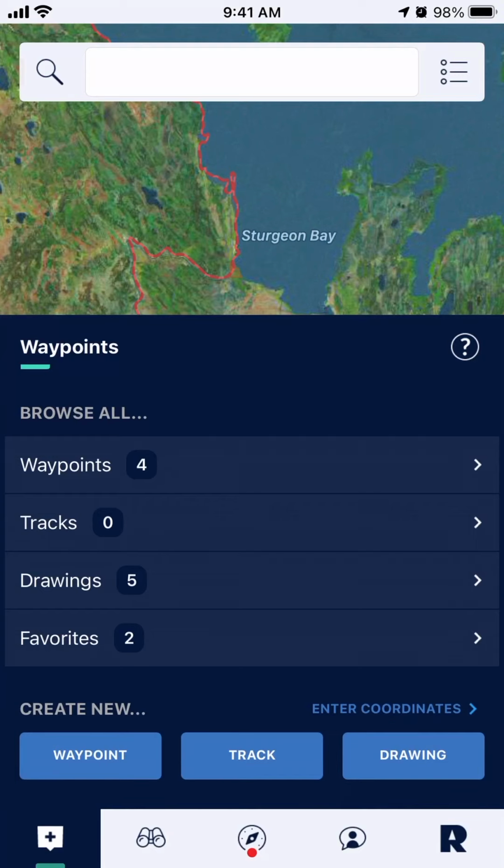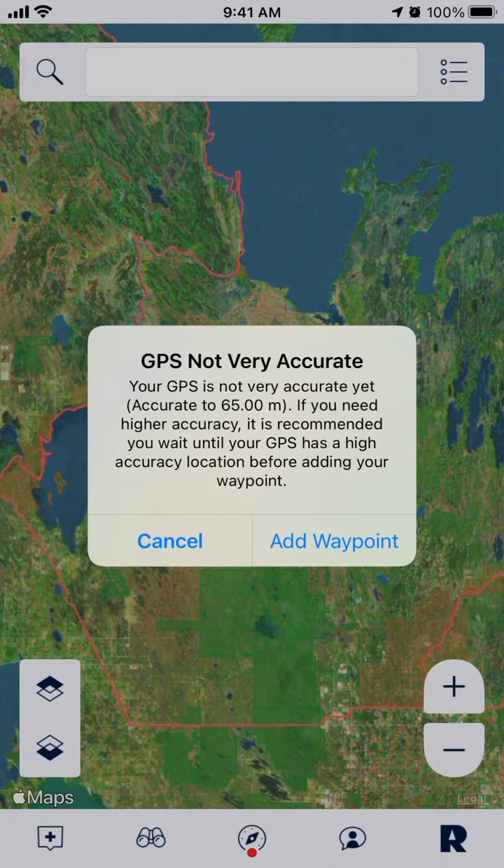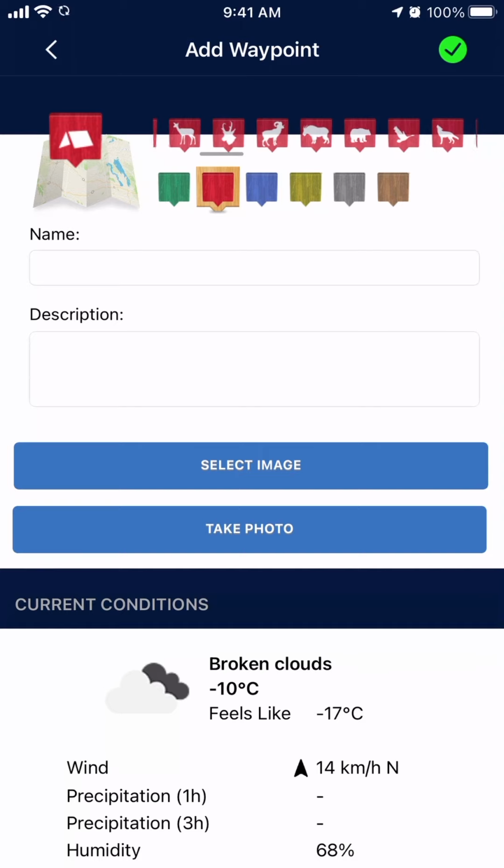From the buttons below, you can add a waypoint at your current location, start a tracking session, or draw and measure on the map. The waypoint button will bring you to the Add Waypoint view, where you can create a waypoint at your current location. From here, you can scroll to choose from a number of waypoint markers with 6 different waypoint colors, add a name and description, and attach photos. Clicking the green check mark at the top will create the waypoint on the map.